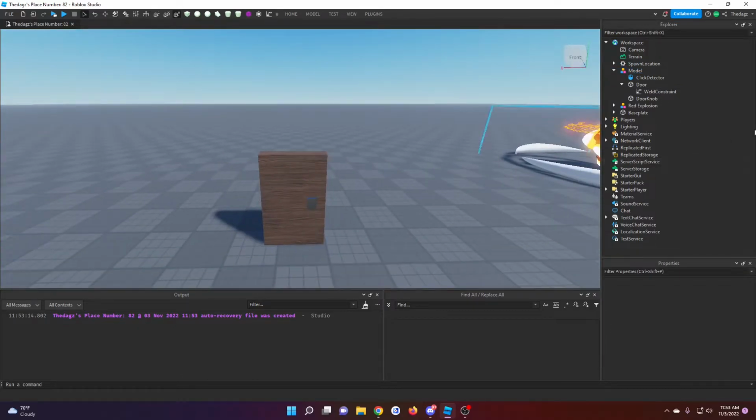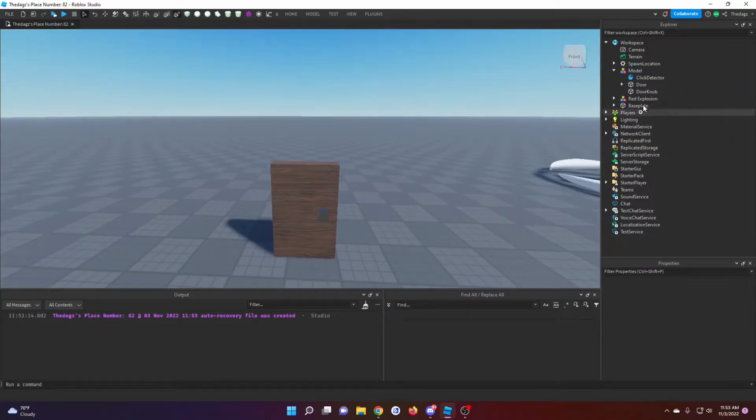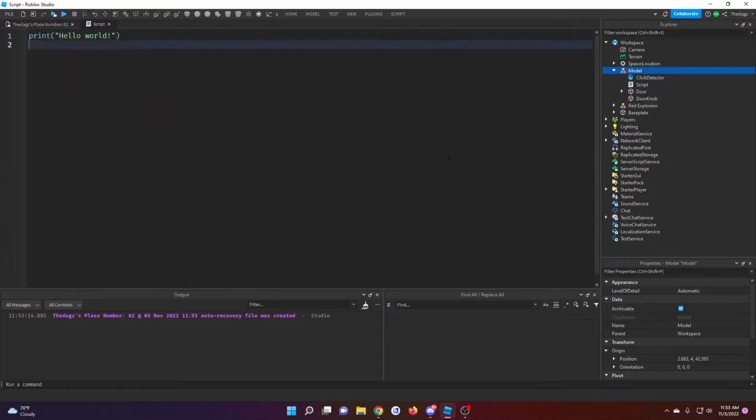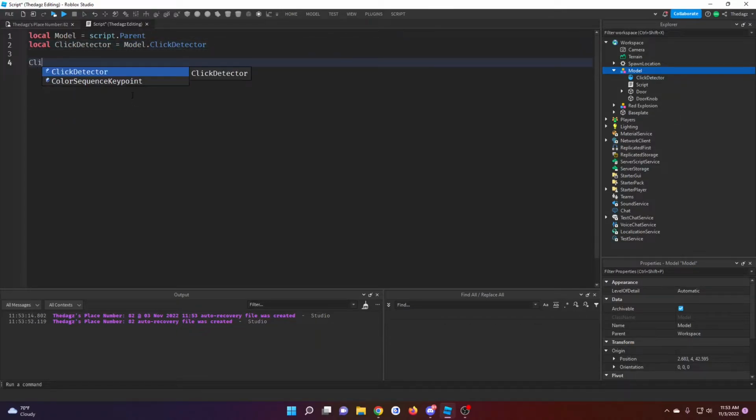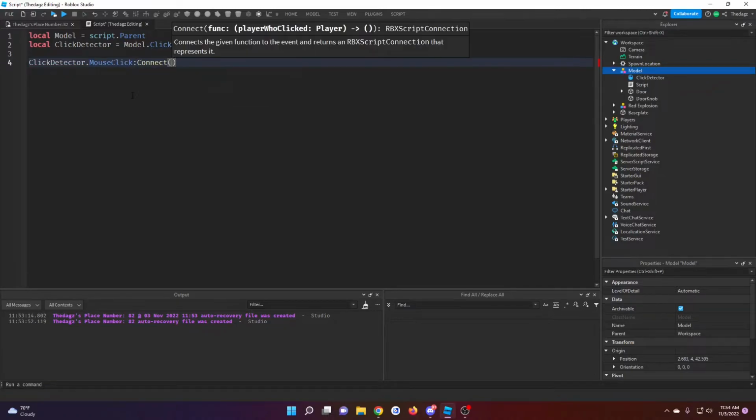Now go ahead and create a script. We'll make some variables now. I'm using a ClickDetector so we can click on the door. If you don't know what a ClickDetector is, you can watch my last video. I explained in detail how to use it. Connect this to a function.